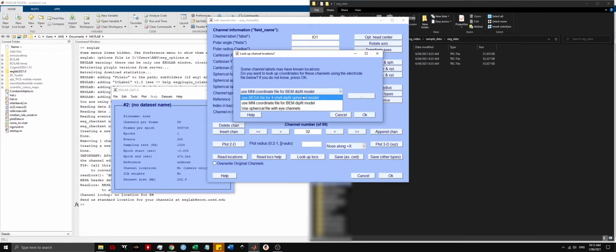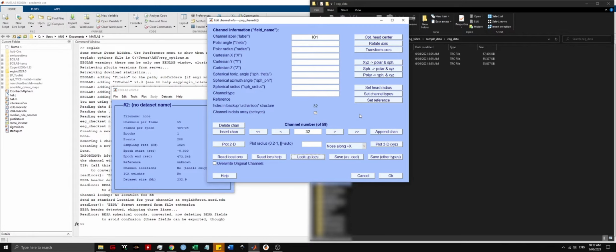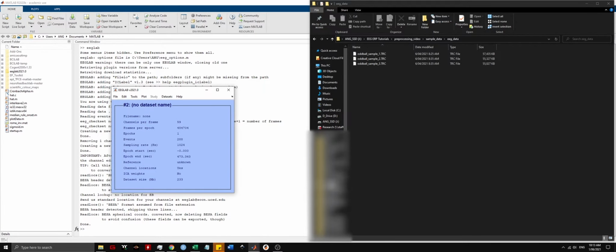And again, we want to click the one that has spherical file with eye channels and hit OK. And now you can see that the coordinates have been populated. So that's pretty much that. You just hit OK. And now that that's done, you can see that the channel locations has been changed to yes. And just a final point, channel locations are important if you want to plot scalp maps, and I believe you also need them for independent components analysis.